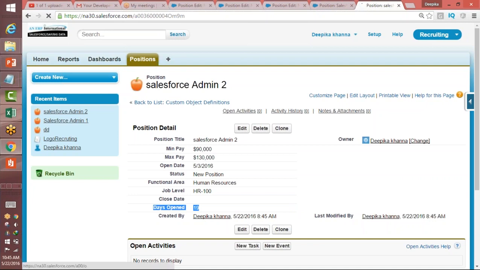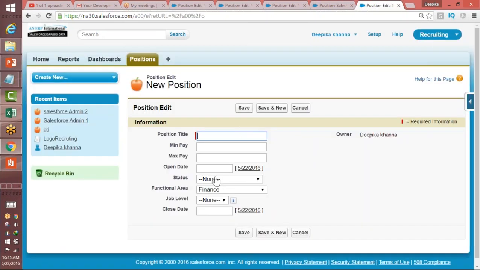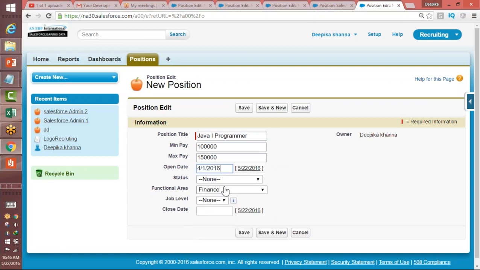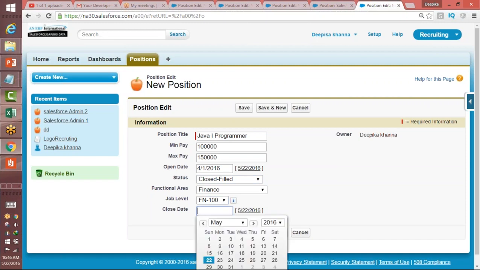Yes. Okay. Now tell me, guys, do you see any issue with this? If I go back here and create a new position called Java 1 programmer, and then the minimum pay for the position is 100, and the maximum pay is 150. Okay, the open date for the position is, let's say, 1st of April. Okay, the status of the position is closed now. And the position was closed on May 1st.